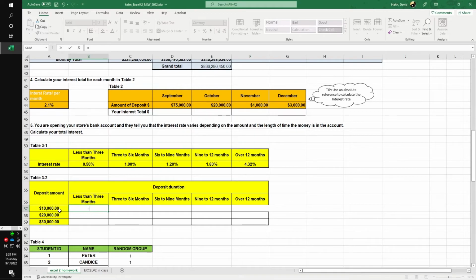So I'm going to say equals deposit money, A57. I'm going to lock the column times this interest rate. So which one of these am I going to lock? The row or column? Since I'm dragging to the right, let's lock the column. So I'll put the $ in front of the column of my deposit, which is A57. We'll drag that to the right.